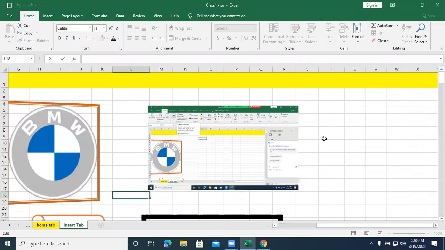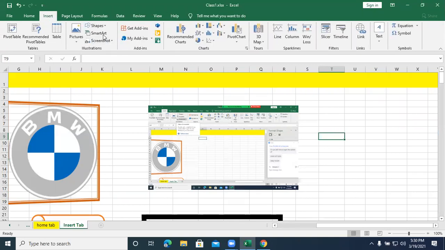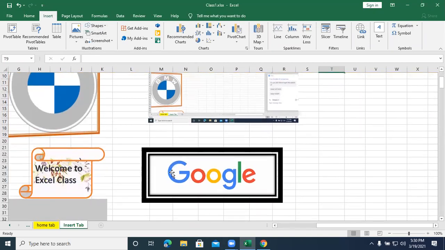So you all understand about illustrations: how to add pictures, screenshot, smart art, shapes. We'll go for the next. Any doubts in this?